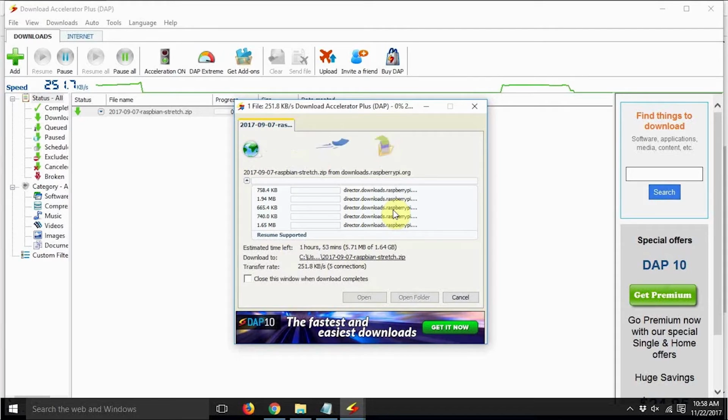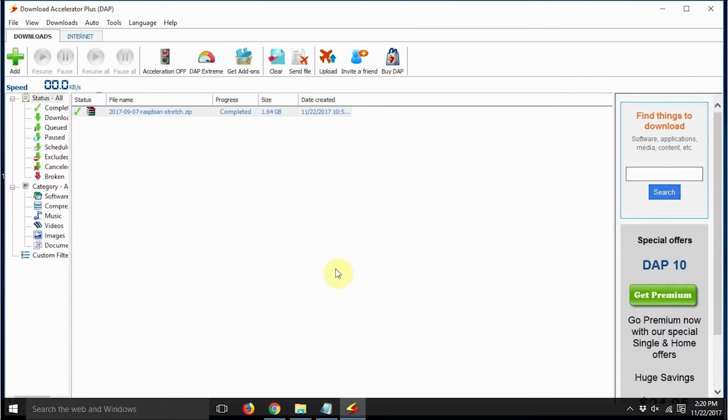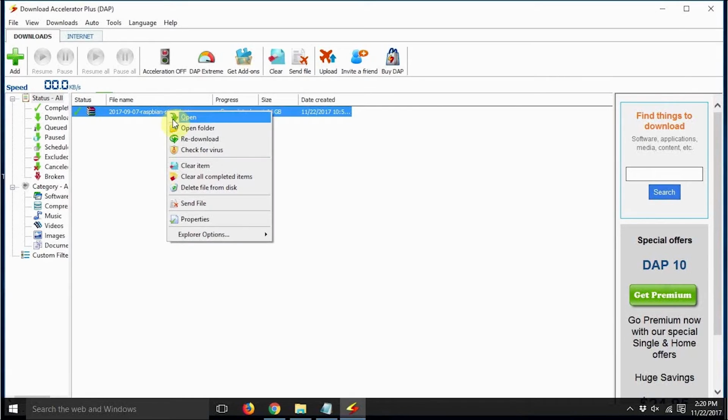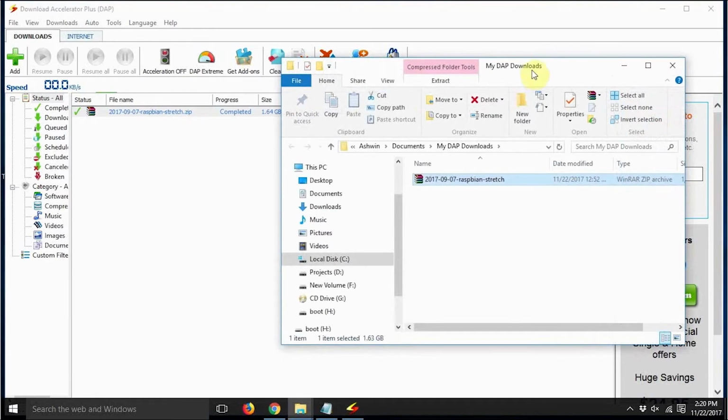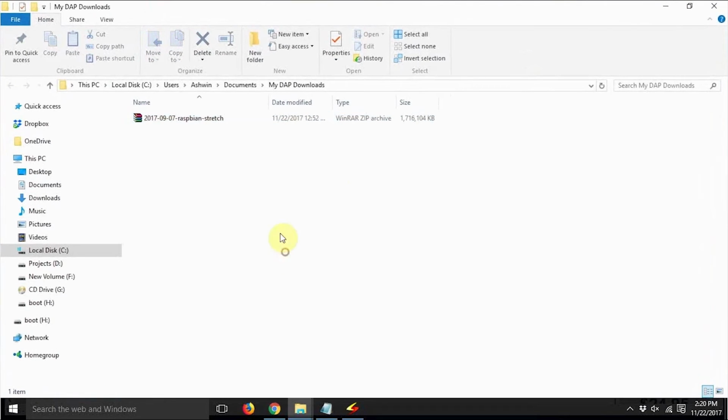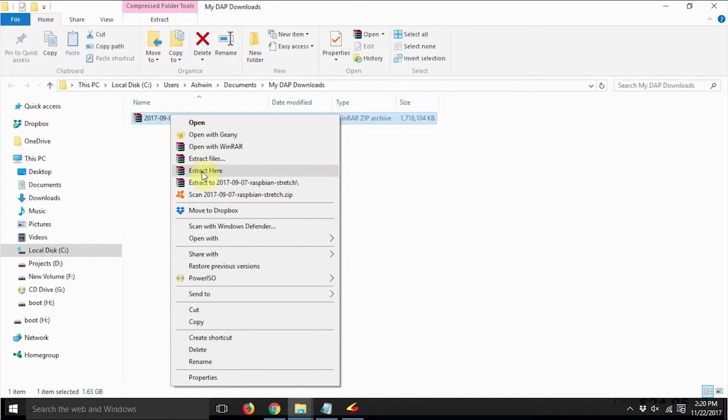This is going to take quite a while for the download to finish, so we are just going to skip the waiting part here. It seems that the download is completed. So let us open the directory where we can find the downloaded file. This is the folder where we can find the downloaded file. This is a zip file, as I had told you already, and we just need to extract this zip file. So just right click and say extract here.